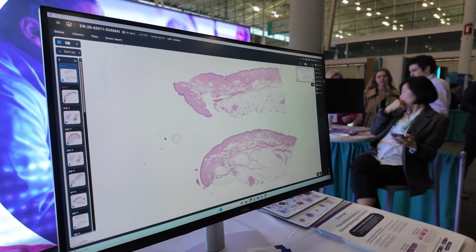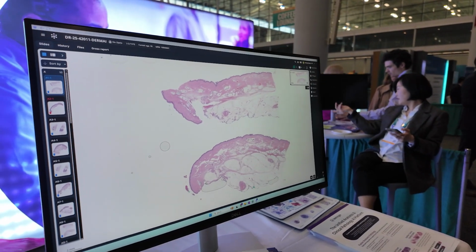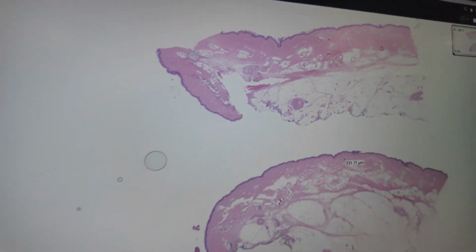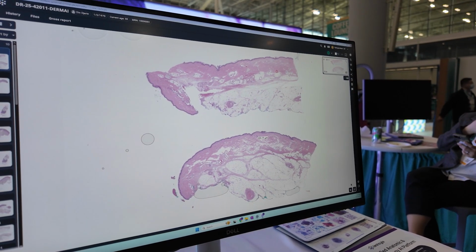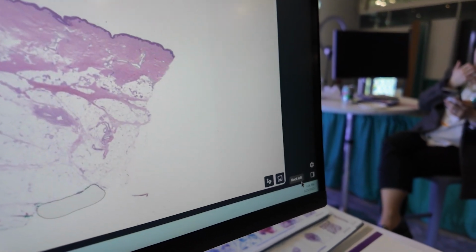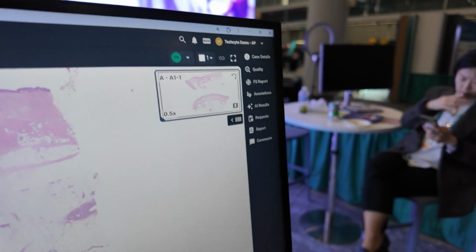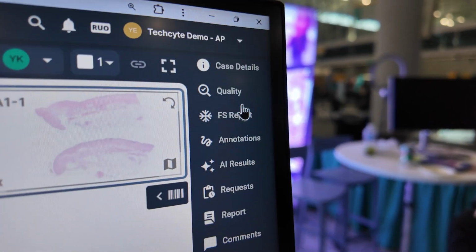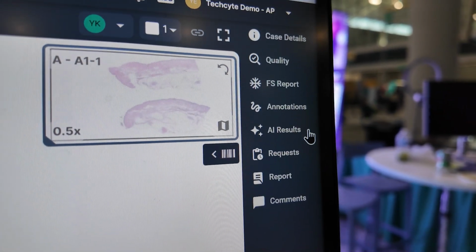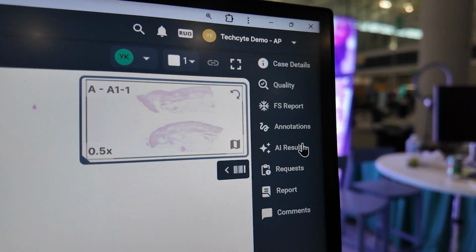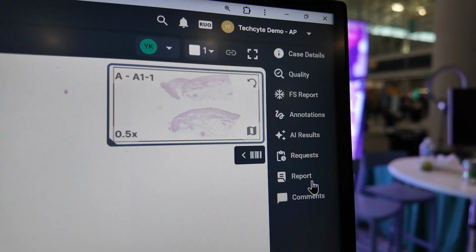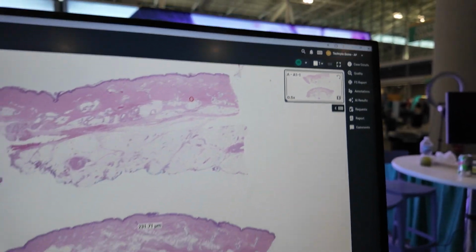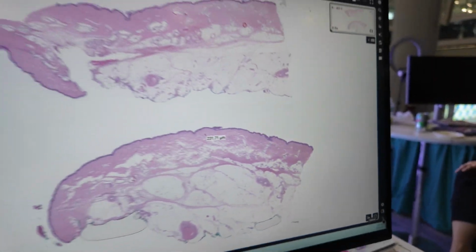And then I'll start first with the general layout. We have tabs up top. We have our main slide viewer in the middle. And then on our right-hand side we have the navigation rail, which can be fully collapsible. What's here? It's everything from case qualities to QC to frozen section, annotations. If you ran AI, your AI results will be here, any requests, your reporting, and if you do comments, you can do all of this in here. And you can close it as well.